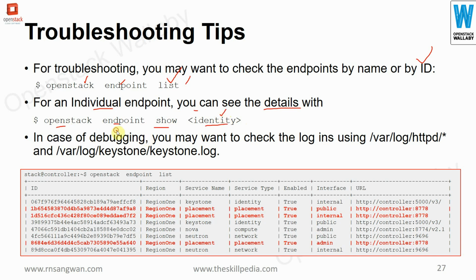For any individual endpoint, you can see the details with openstack endpoint show and the identity or ID of that service. In case of debugging, you may want to check the logs, using /var/log/httpd or /var/log/apache2 or /var/log/keystone/keystone.log. There you will find the logins, errors and messages, everything in these two locations.